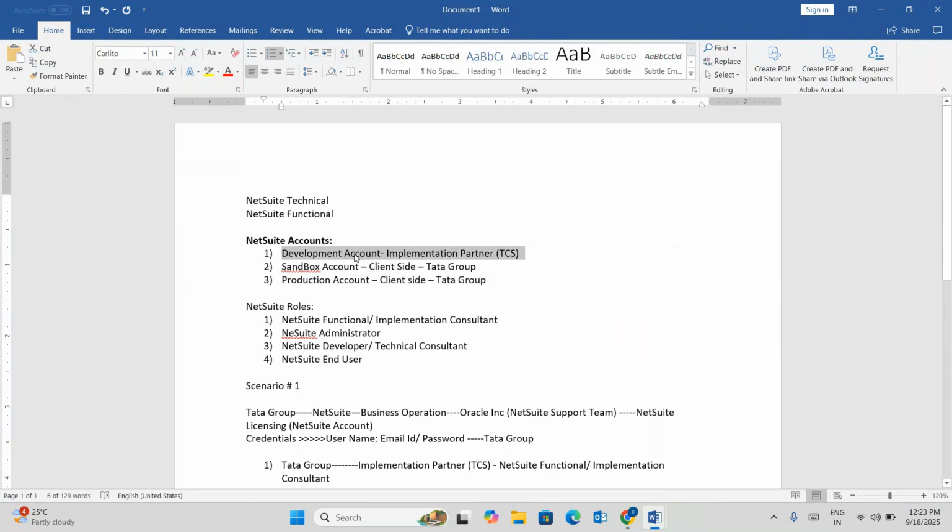You are going to use this account for R&D. If you want to develop anything, test any customization, or develop and test any application, you use this development account. Clear?